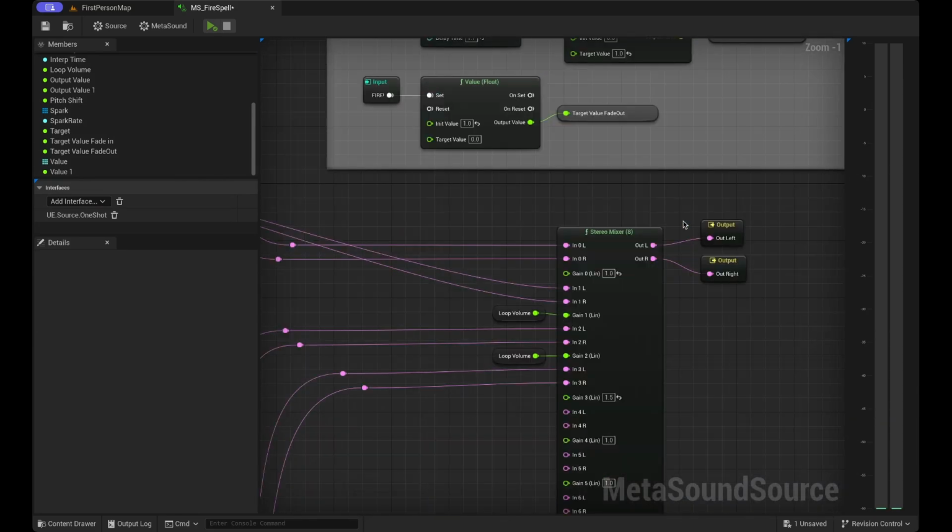Metasounds is pretty smart with it too, so if you try to plug it into something it doesn't want you to, it'll just give you the red X, and you know that you can't do that. So a lot of times I just kind of experiment with what I can plug things into, and then test things out and find fun little happy accidents.